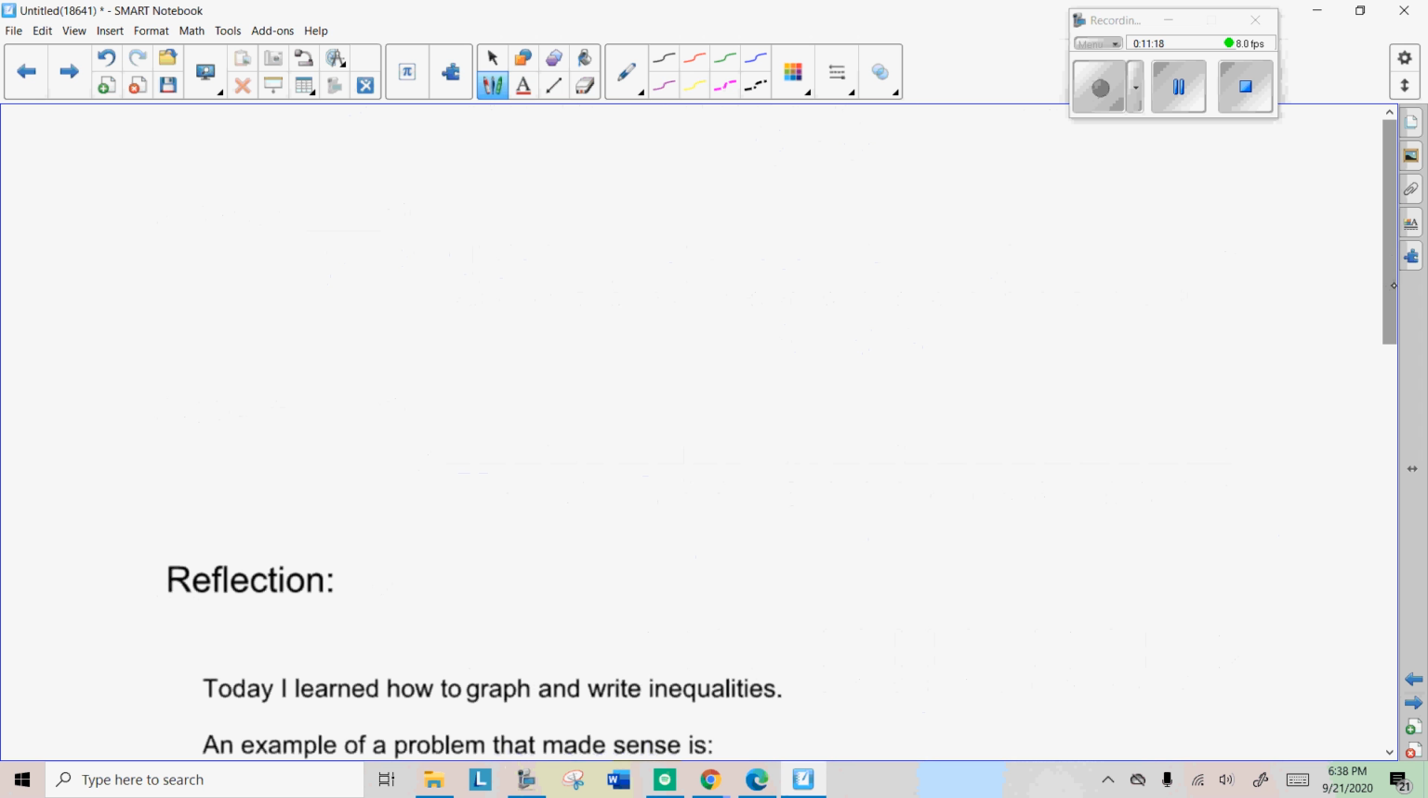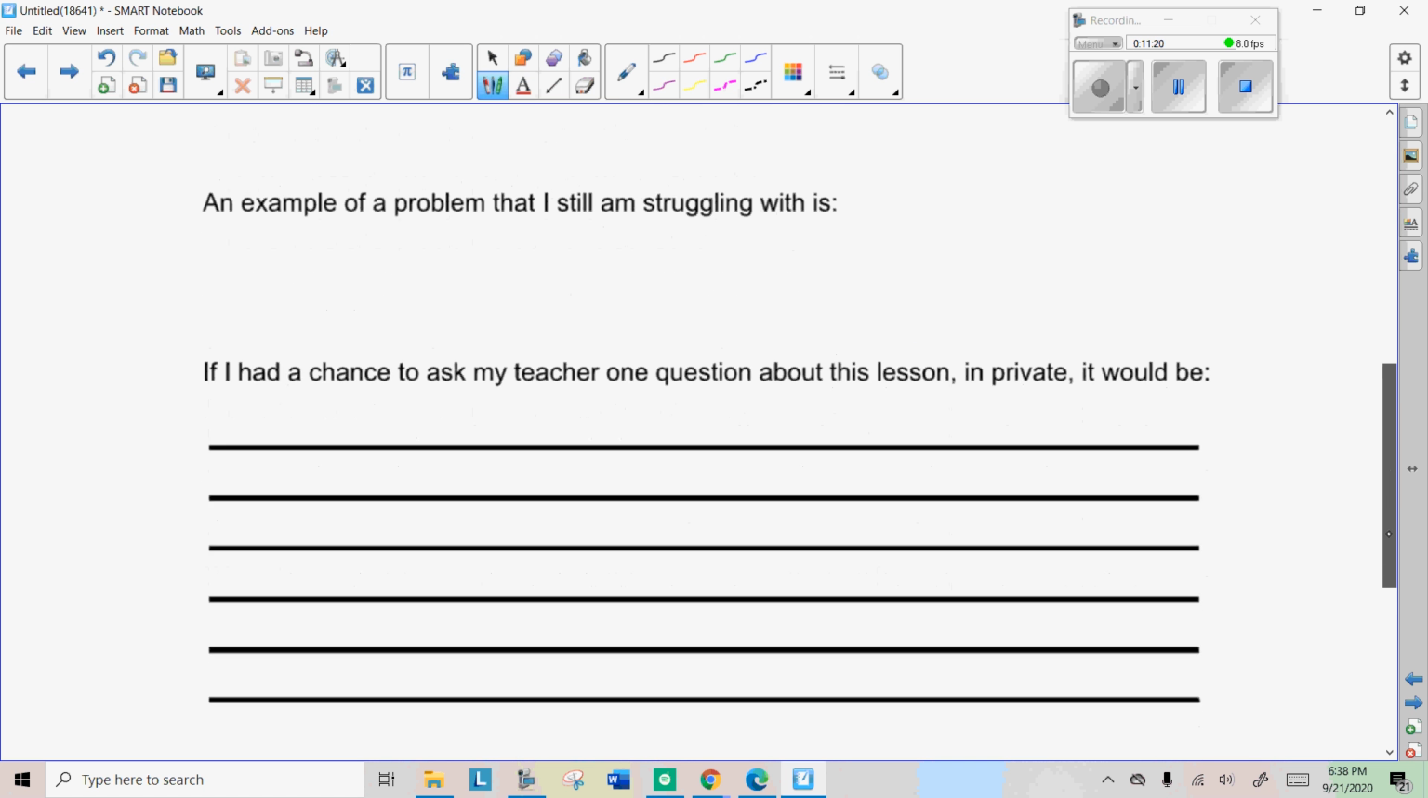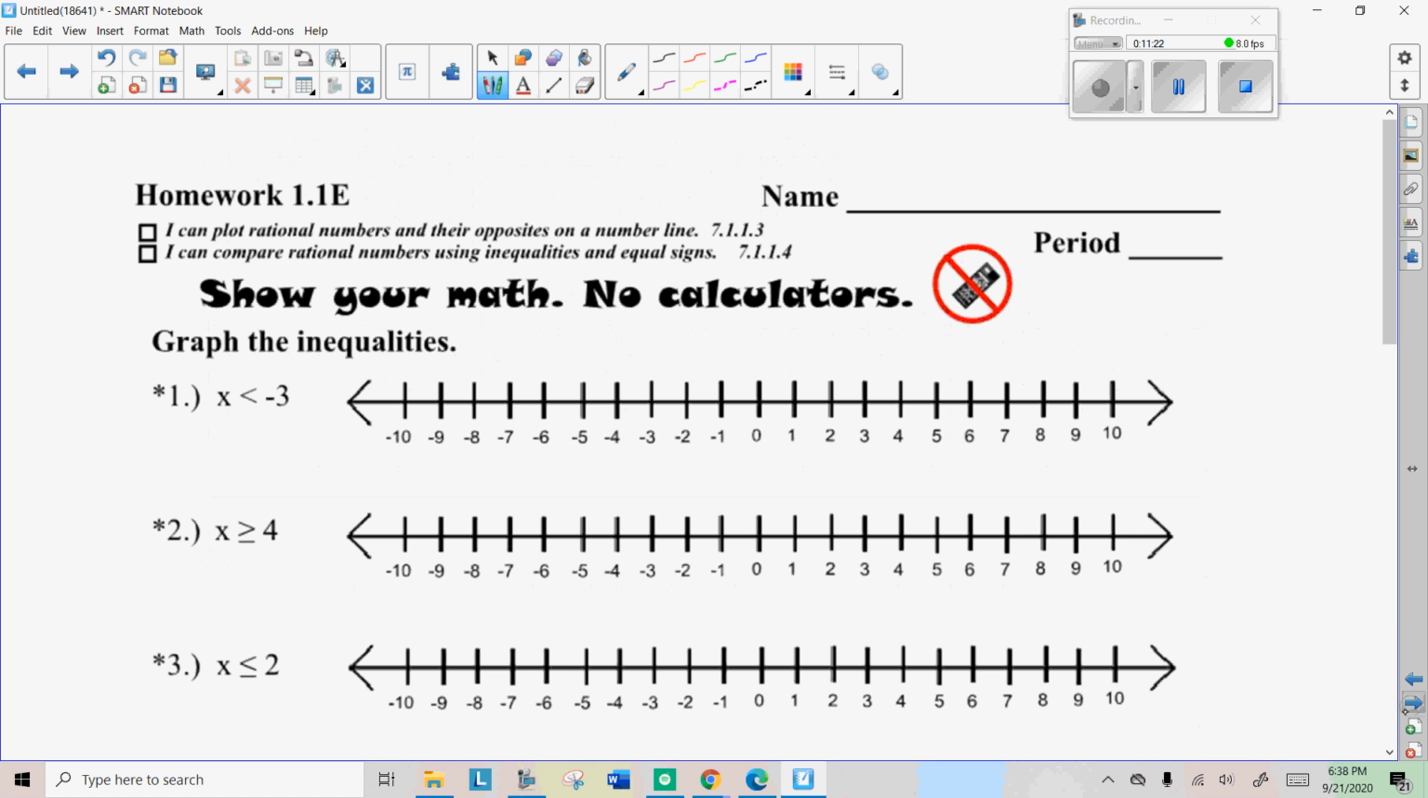All right, so that's a lesson for today on inequalities. You can fill this in if you'd like. And then you can go ahead and start your 1.1e homework. We'll talk to you soon.